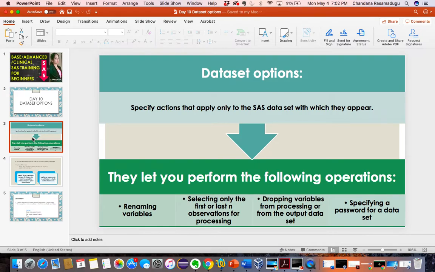For example, they perform actions like renaming the variables. We can rename by using dataset options. Also, they are used for selecting only the first or the last n observations for processing. Yesterday we saw the NOOBS and OBS options, right? Today in dataset options we will be able to select the first OBS or last OBS or n observations, like how many observations we want for our programming.